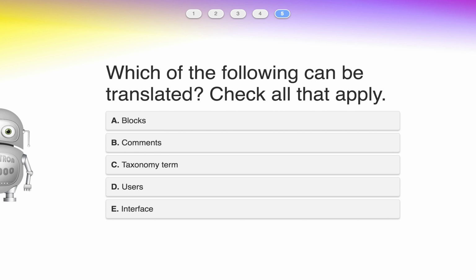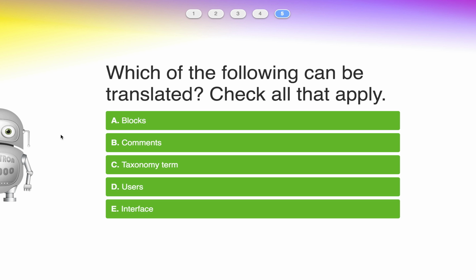And finally, question 5. Which of the following can be translated? Check all that apply. And the answer is all of them. Again, we didn't talk about this explicitly, but you can deduce this from the interfaces that we've seen. All right, let's check out the solutions to our challenges.